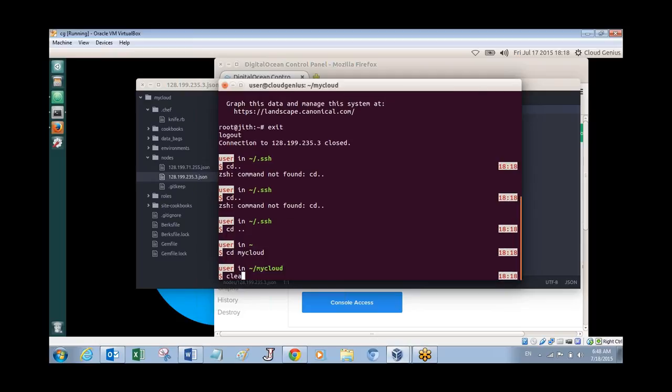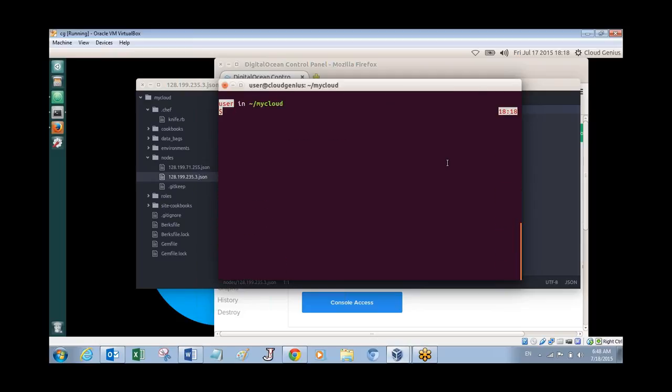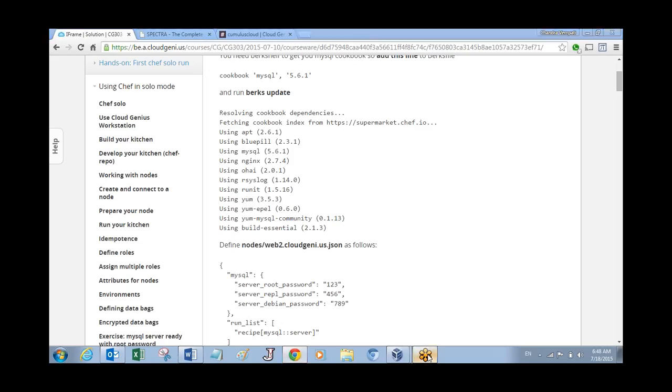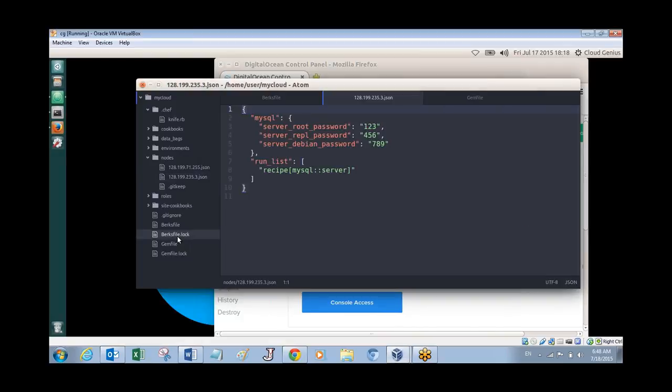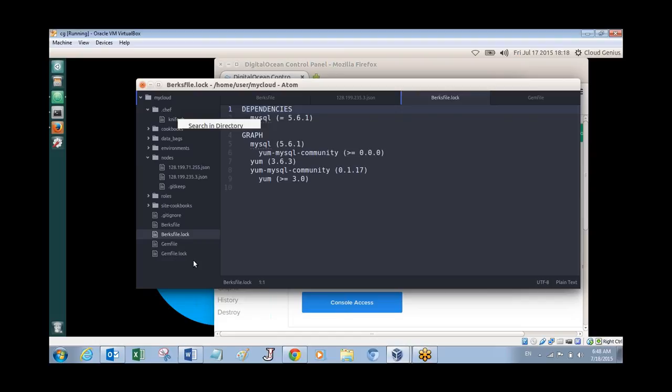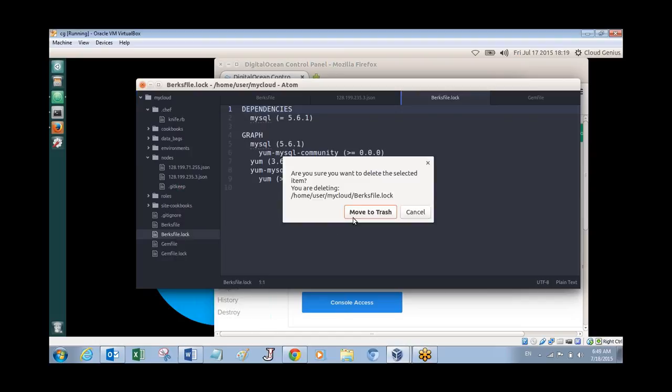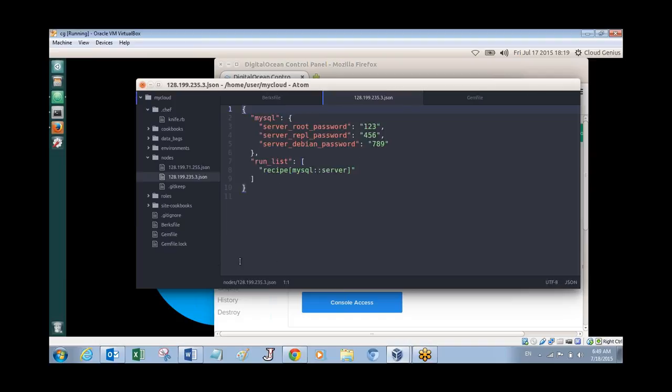Okay, so I'm here. Now technically, I would delete the lock files. We have two lock files, Berksfile.lock and Gemfile.lock. Get rid of both of them. Just right click and delete unnecessary files, like the lock files. It's a new exercise, a new attempt. So delete Gemfile.lock and Berksfile.lock.